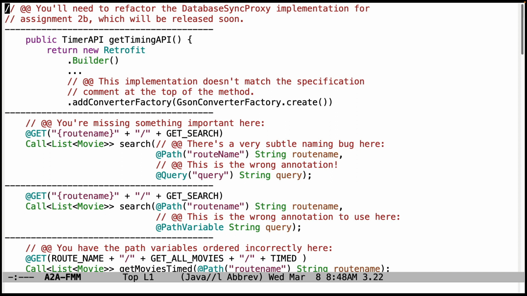I have a little comment in some places just mentioning this is not a mistake. We're going to refactor the database sync proxy implementation in assignment 2B, so just be prepared for that. You might think about all the redundancy that's in it right now and how that could be addressed, and we're going to talk about that next.